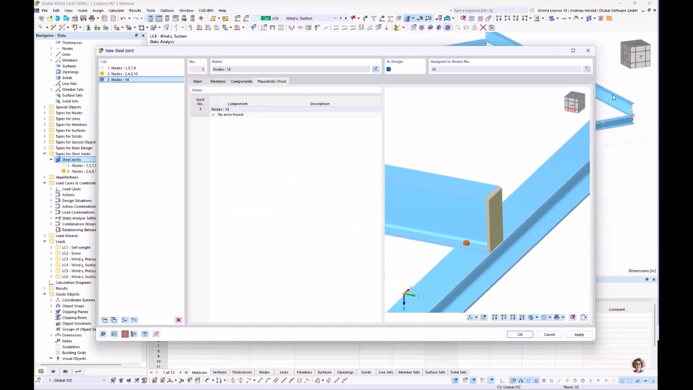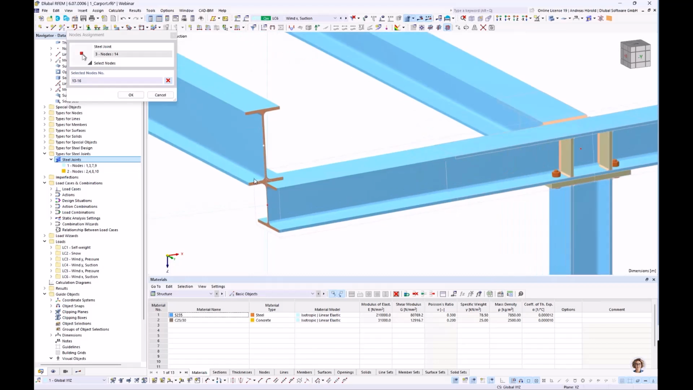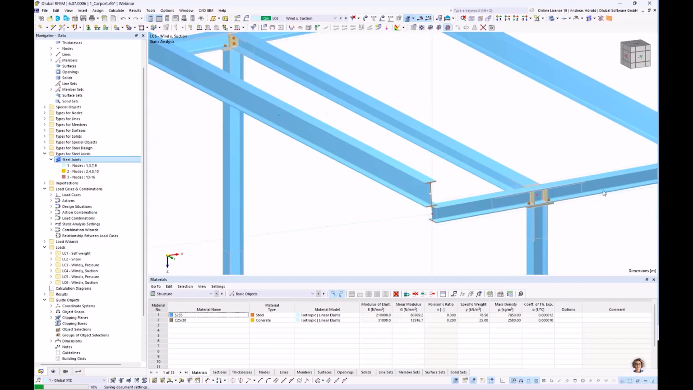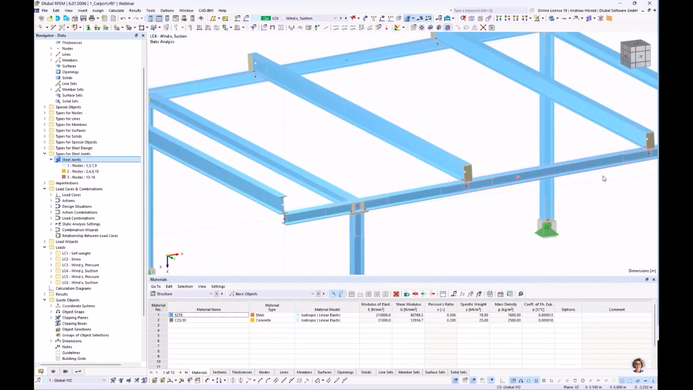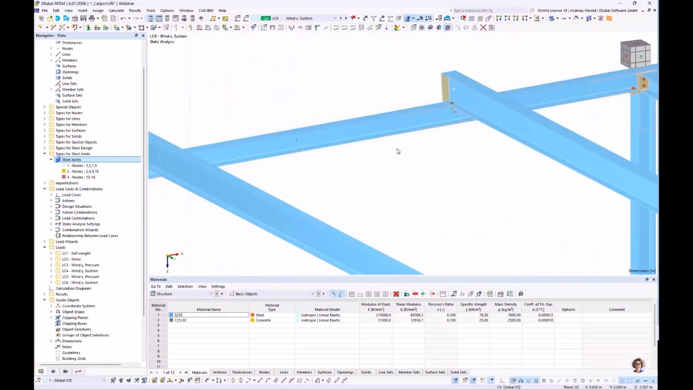Plausibility check is okay. We select the other inner purlins. The connection doesn't fit for the purlins at the edge because of the bolts here. So plausibility check, it's okay. So and we can take a look at all the connections. That looks good.